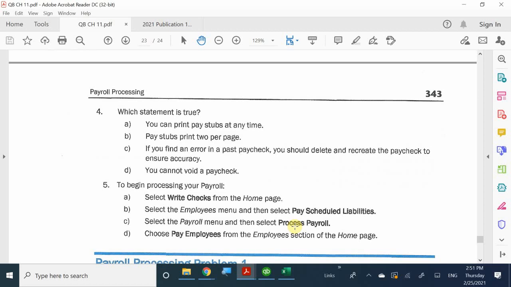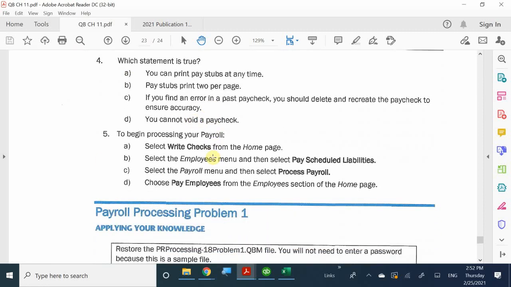And then let's see, B says select the employees menu and then select pay schedule liabilities. We're not paying liabilities, we're paying employees. Select the payroll menu and then select process payroll. There's no such option. Okay. And then lastly, D says pay employees from the employees section of the homepage. Yes. To start processing your payroll, that is correct. You do pay your employees.